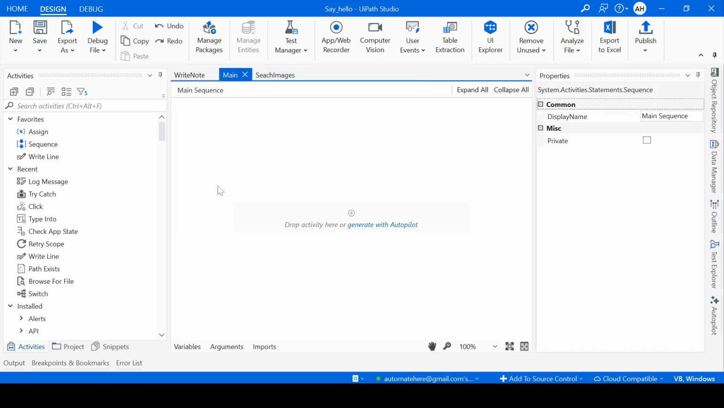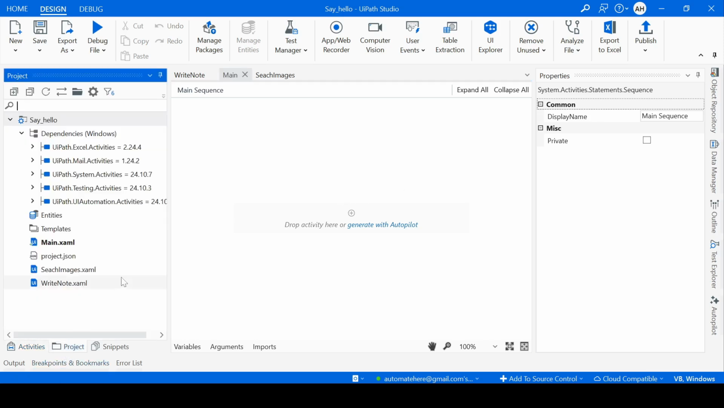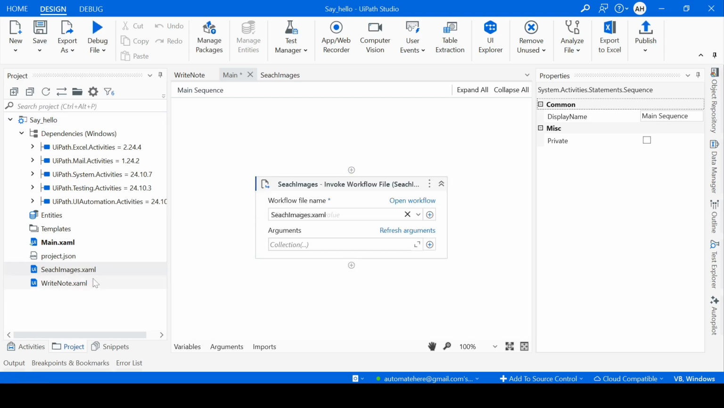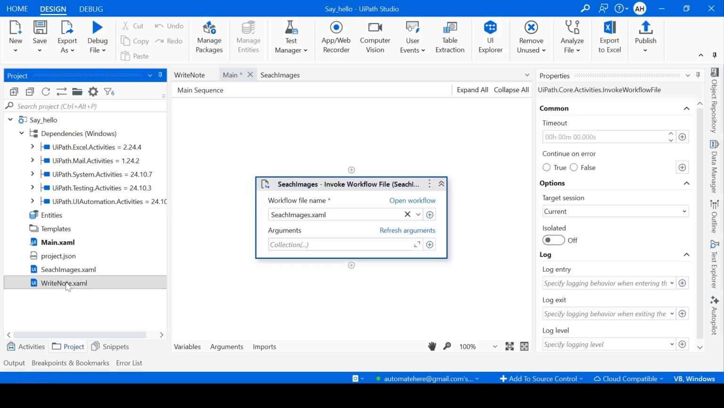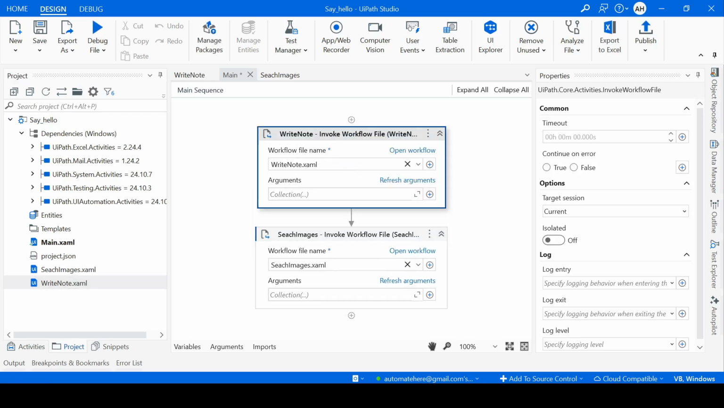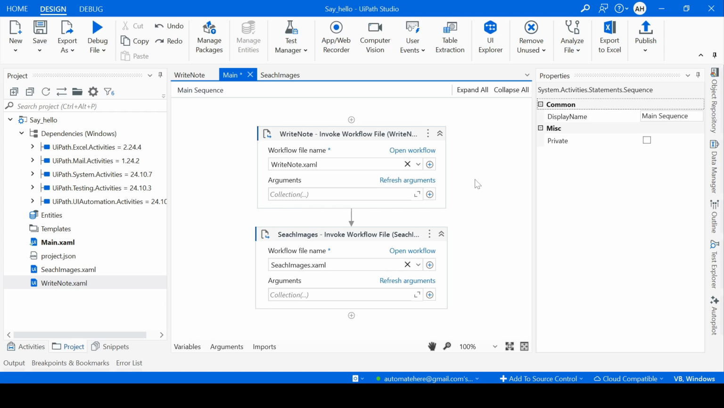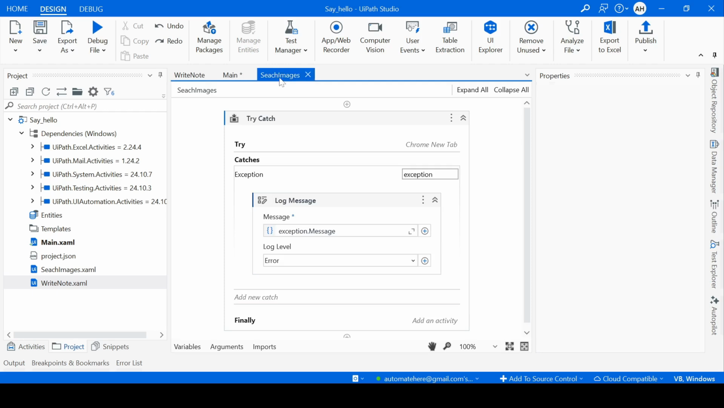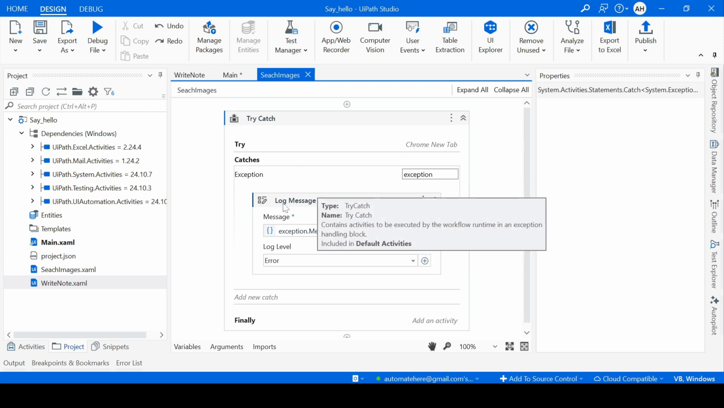Now this is a main workflow. So a main will have multiple workflows. So let me just drag these two here. This is the one, and this is the second one. So these are the workflow level try catches.